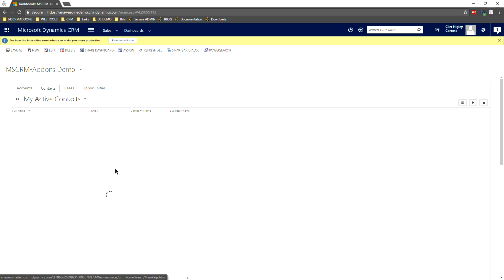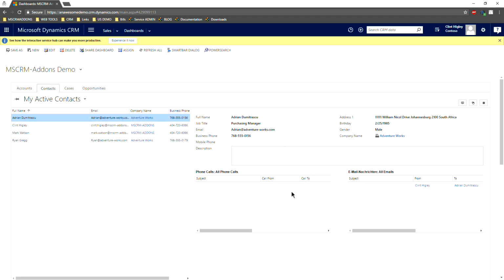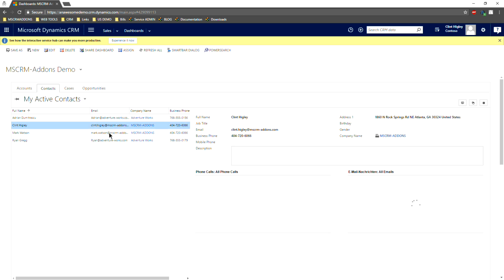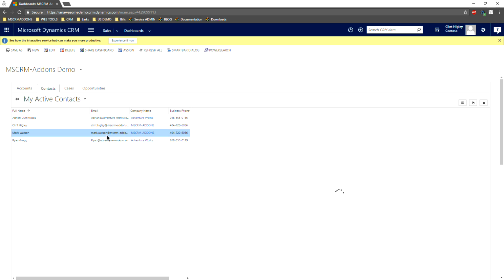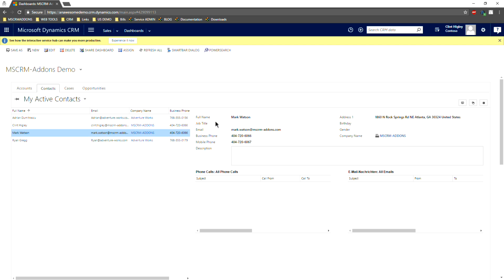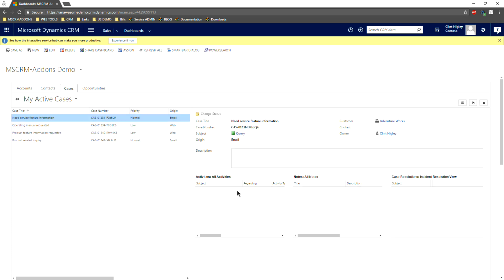Again, it's the same kind of thing for the contacts here as well. I designed these forms, and I'll show you in a second how this is done. But you can put the information that's important to you on these things. You don't have to adjust the CRM form or anything like that. That information is just right there for you. Again, for cases, you can see everything that you need to see very quickly and easily.